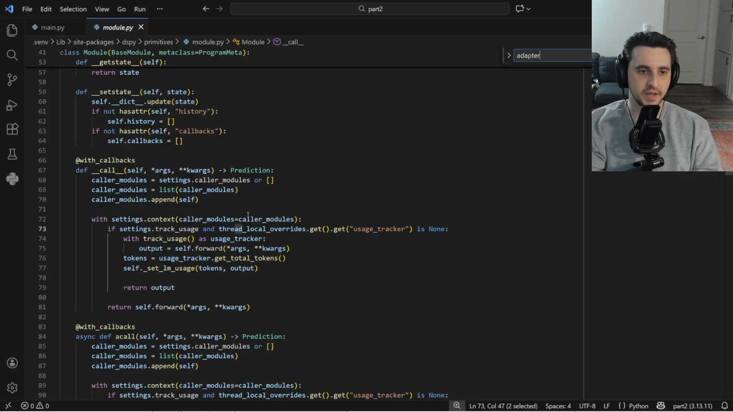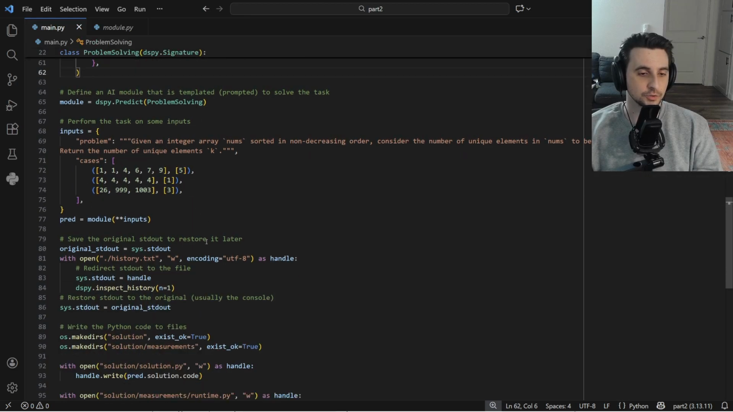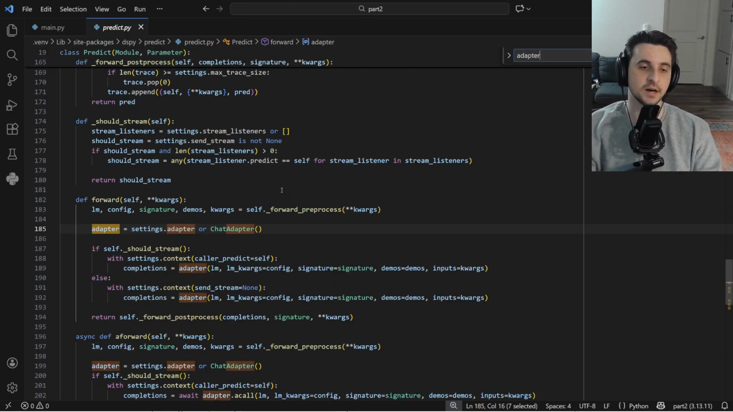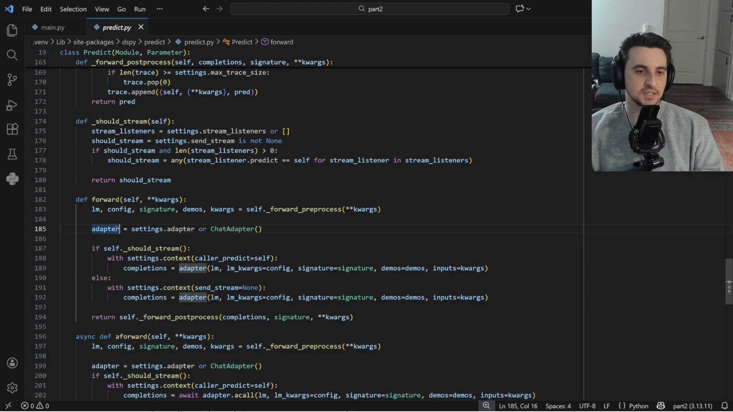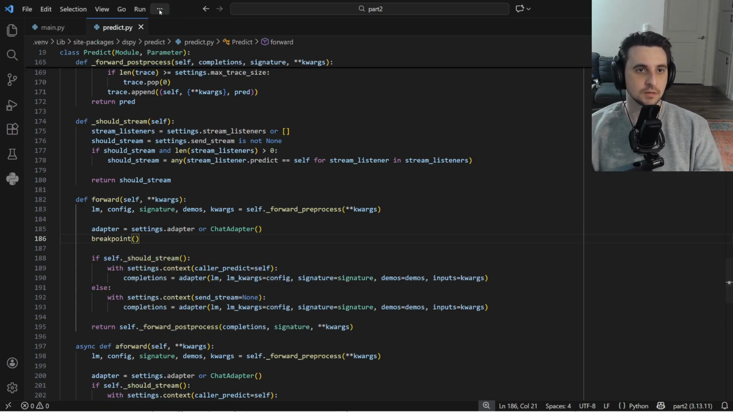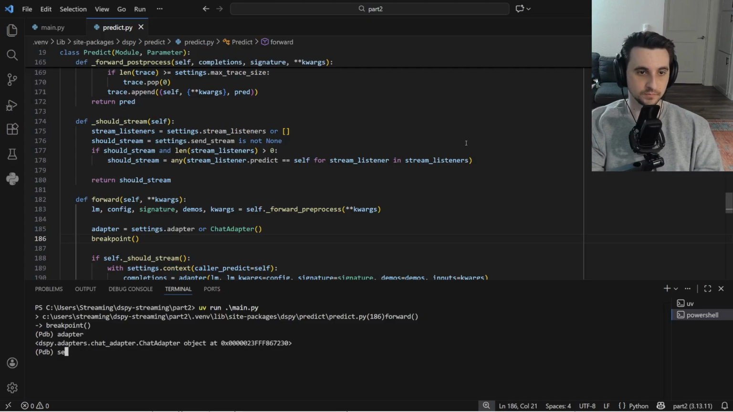It has a thing called adapters, I think. I may be wrong though. Or is it in predict? Yeah, okay. So the forward model gets the adapter. Actually, this is useful to stop here because I'm not familiar with what this is doing. So let's see what the default adapter for predict is. What is settings.adapter? None, because we didn't pass anything. So it's chat adapter. Okay.